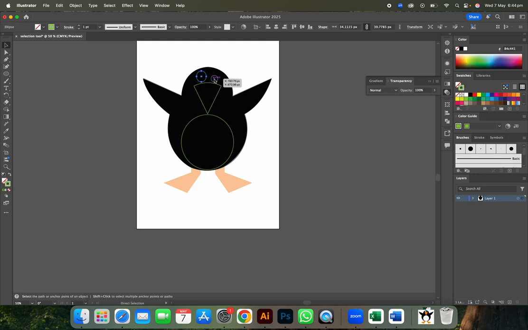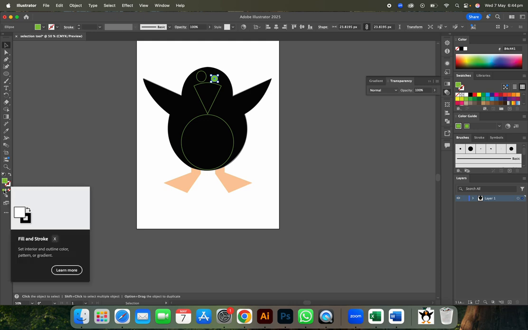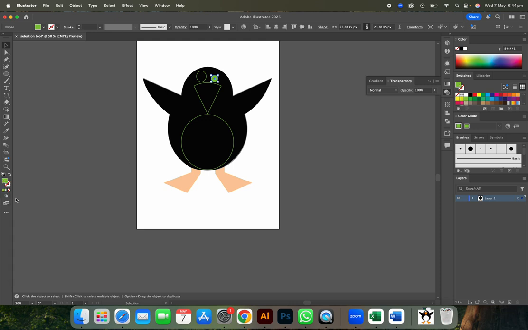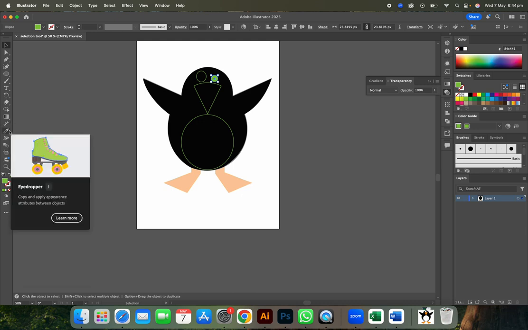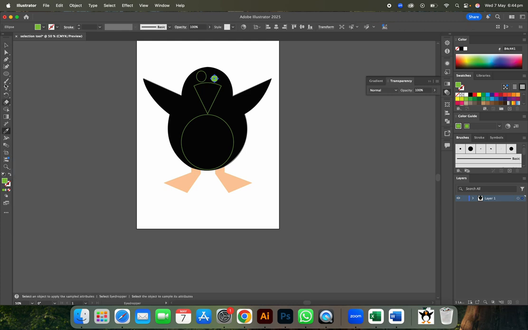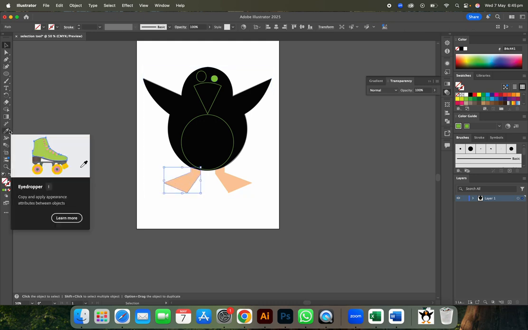Now select these eyes, and your stroke is off now. I need to select a white color for that. And there's one other thing: the eyedropper is simply if we need to select any color from any shape, like suppose we are going to fill these feet and I need this color. For that I'm going to select it, because sometimes we don't know about the color code, so we use the eyedropper.